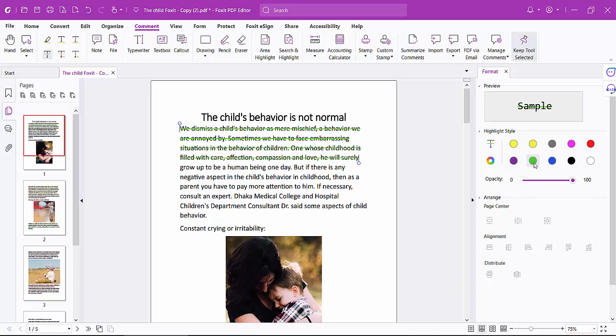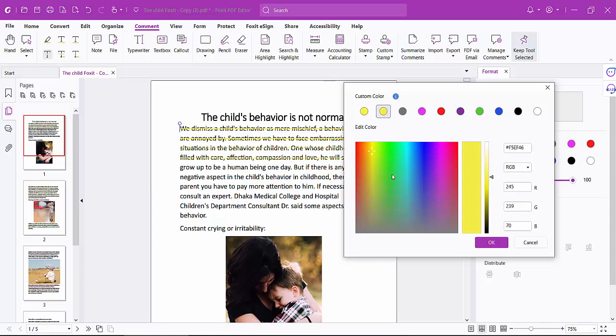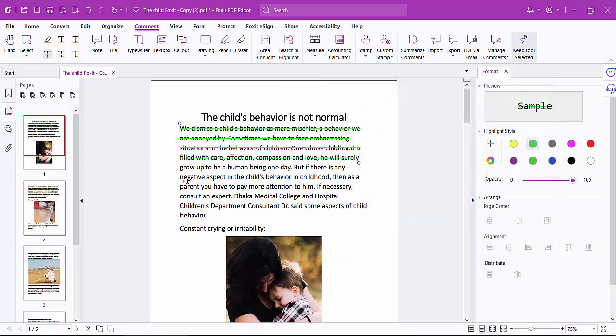This is green color. If you did not find green color here, select this one and now click on this custom color option and choose your green color here in the color box, and see this. Now as much text as you draw over will automatically be made green color.